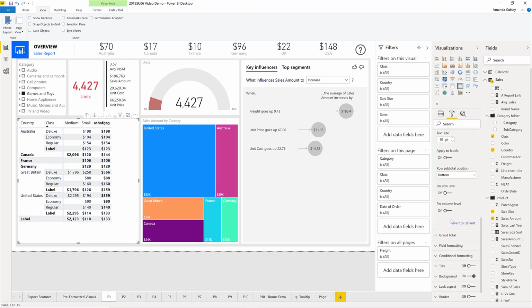You'll see at the bottom of this card, when you're in this layout, you have a per row level and per column level option. And when you turn that on, you'll be able to customize for both country and class what the label specifically shows. And if you had a hierarchy in the columns as well, this applies as well. And like I said earlier, you can customize this label for your tables as well.